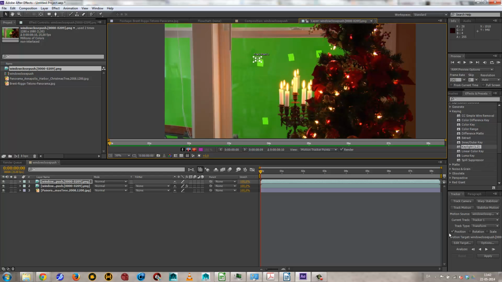Right now I'm just tracking position, but you can track more than position in this tracker. You can also track rotation and scale. In the case of rotation and scale, if I turn that on, I'll get a second marker, and the relationship between these two markers will define how much 2D rotation and scaling are going on when this is turned on. I'll just leave it off right now.